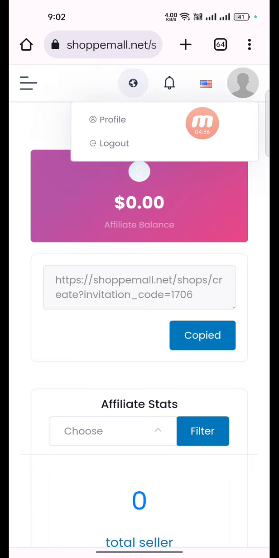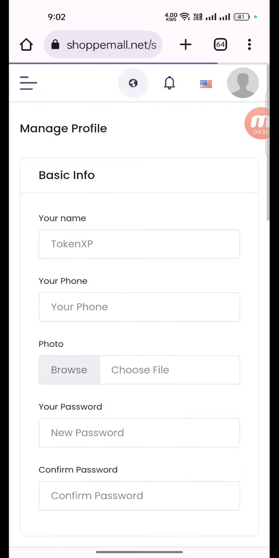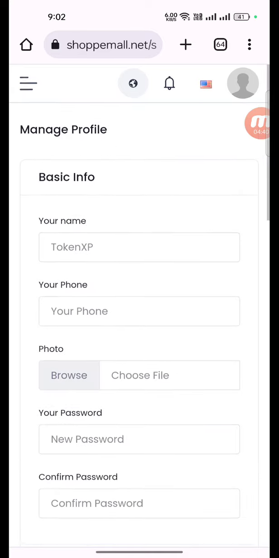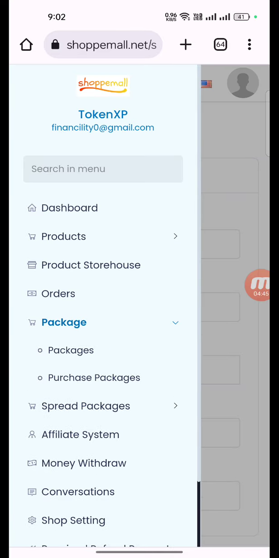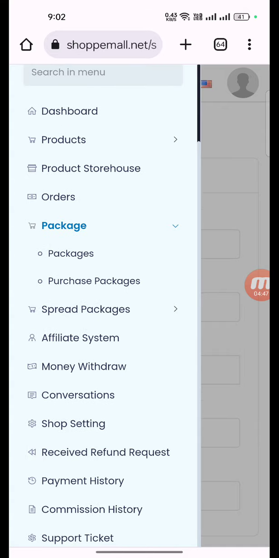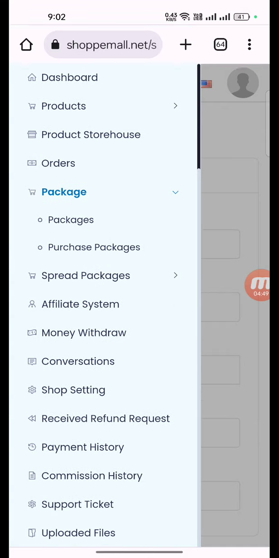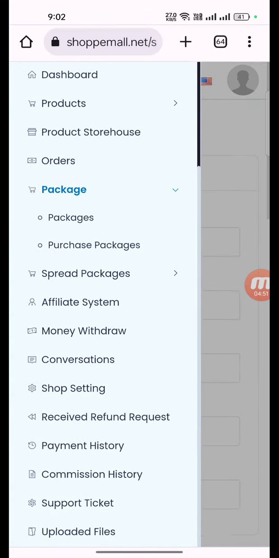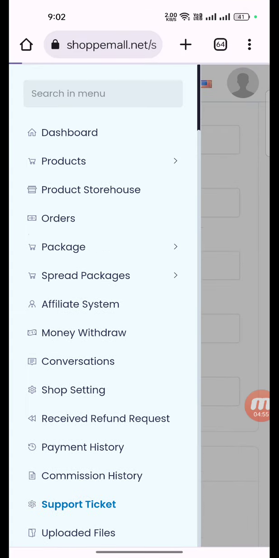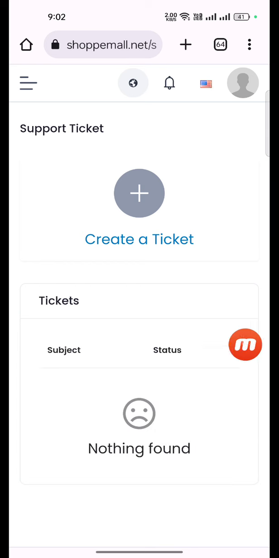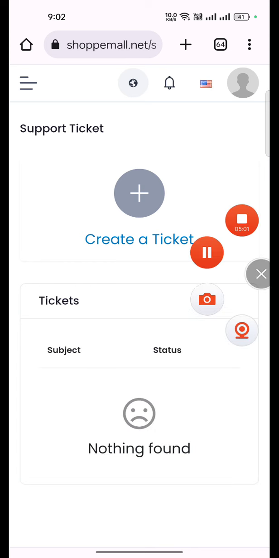You can see there is a profile. If I open the profile section, you can also update your profile basic information. So I click the 3-dot menu again, and you can see the package here, also purchase package, speed affiliate program, conversation, shop setting. Okay, and guys, you also see there is a support ticket, commission history, payment history. So if I open the support ticket, if you have any question, you can also create a ticket here and contact them, and they will solve your problem as soon as possible.